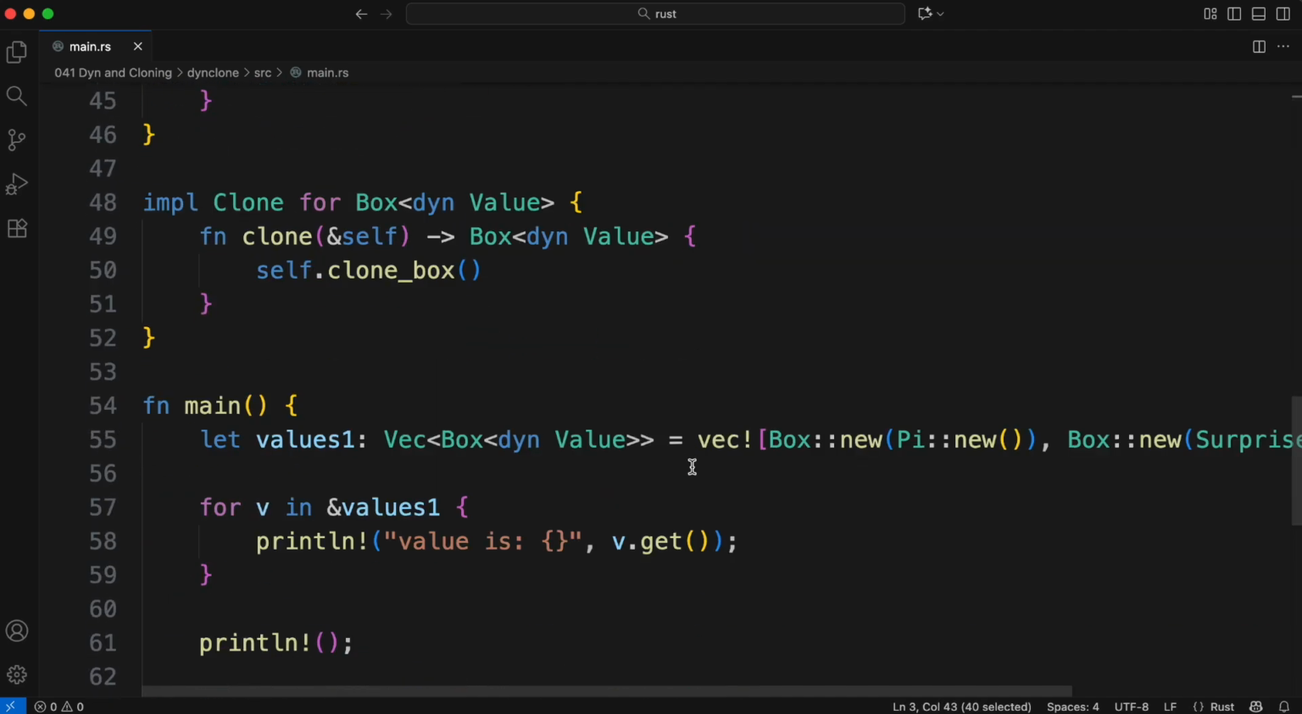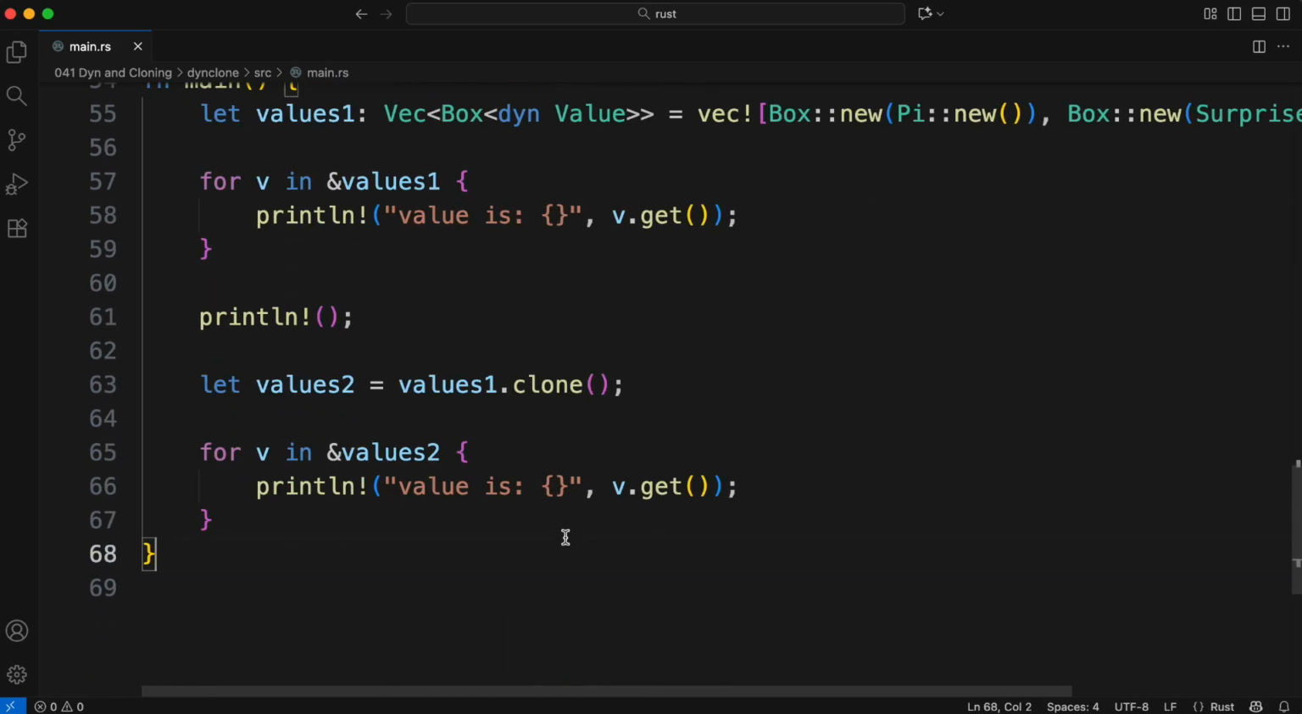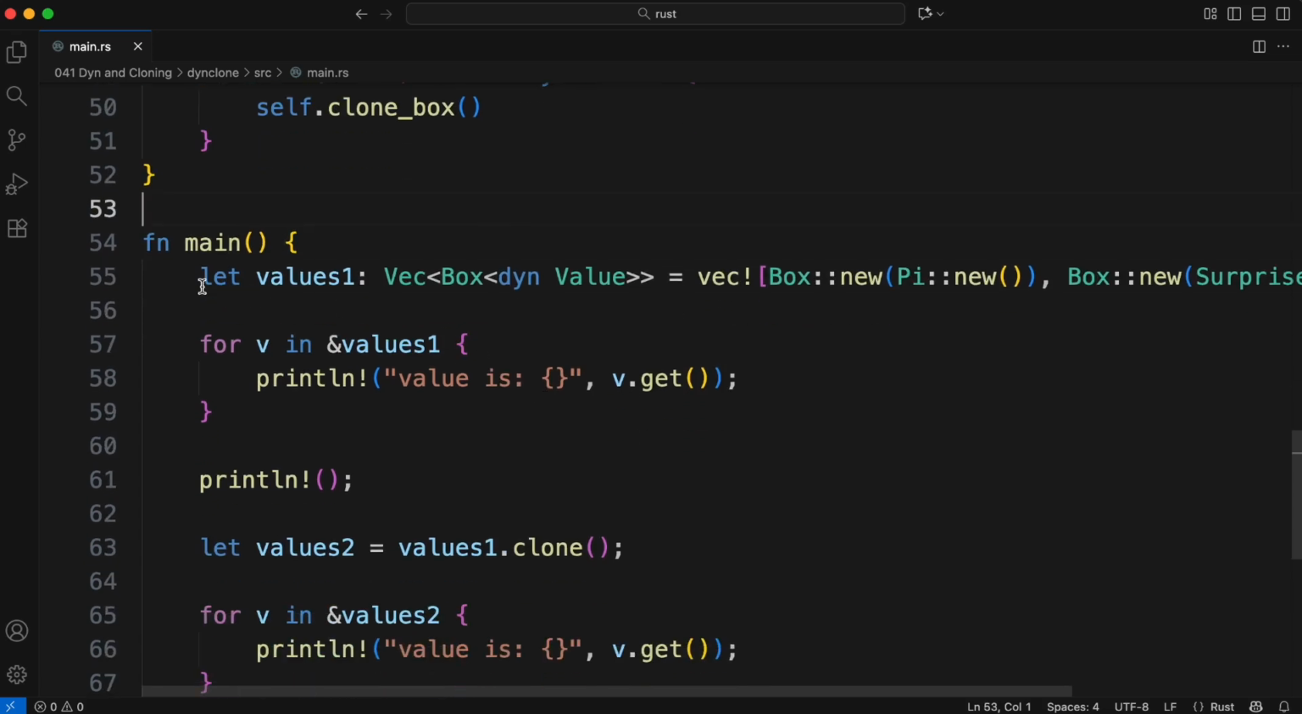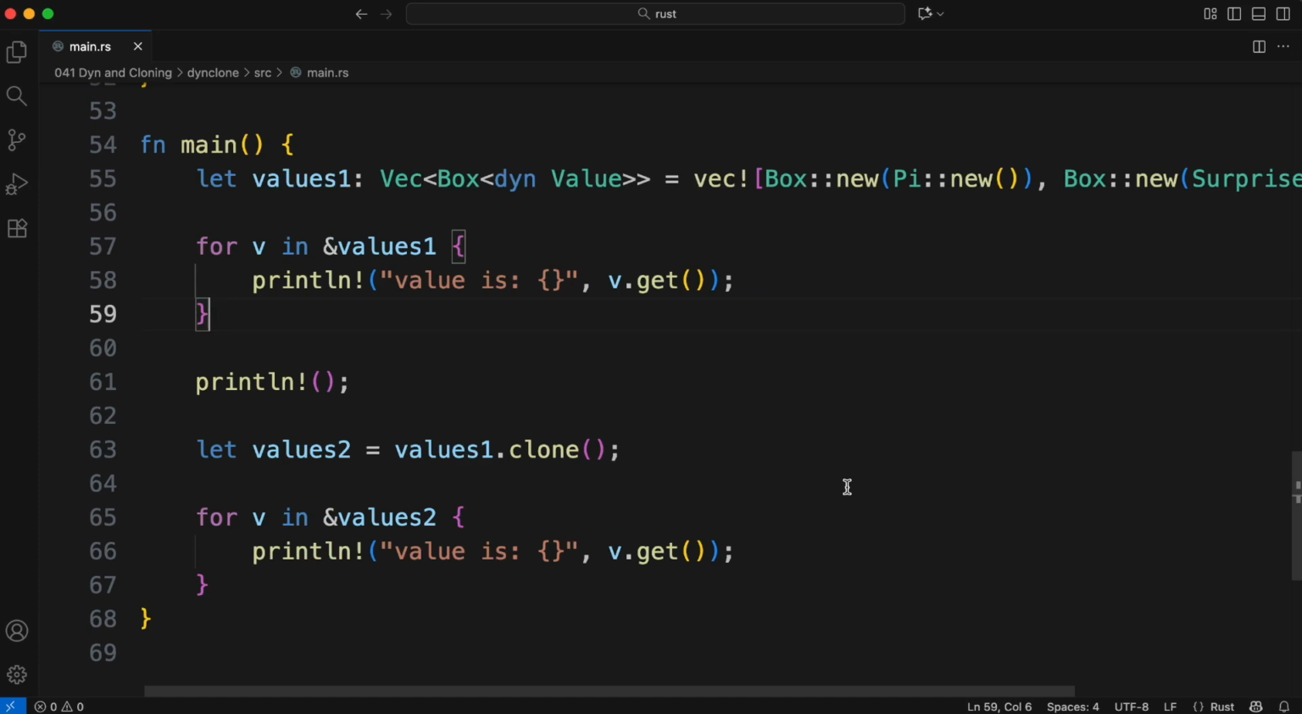Okay, so I know that's quite complicated, but I think this is definitely, for me, going to be very useful, because I've run into exactly this situation where I've got a vector of values that implement a trait and I want to clone the vector. So you'll probably run into it too if you do much Rust programming.